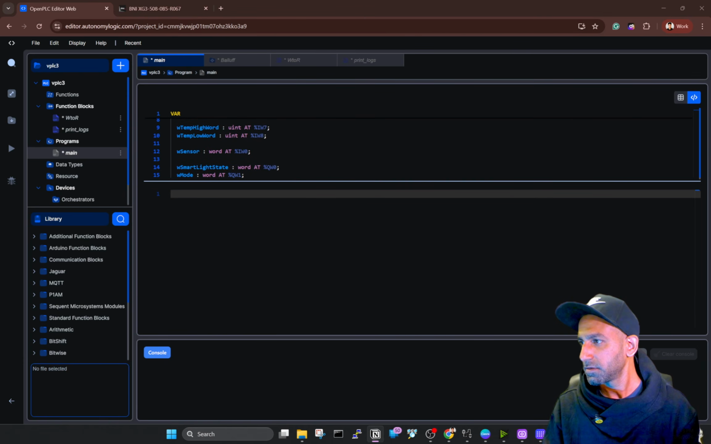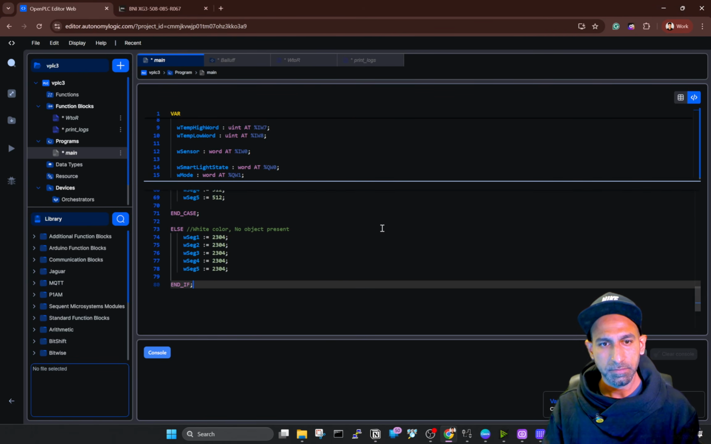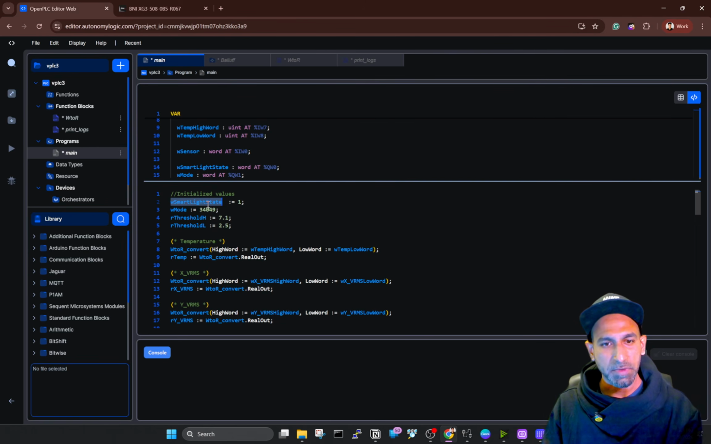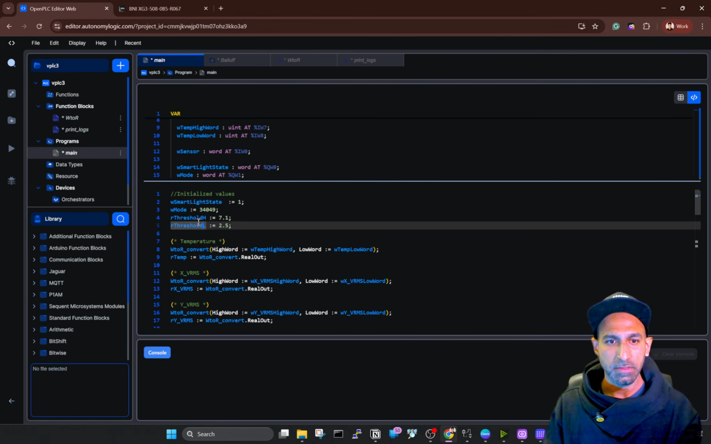Let's just copy the main code, paste here. So if you see the main code, I have some initialized value. So I activate my smart light, so I'll send 1 to that. And then I have a mode.